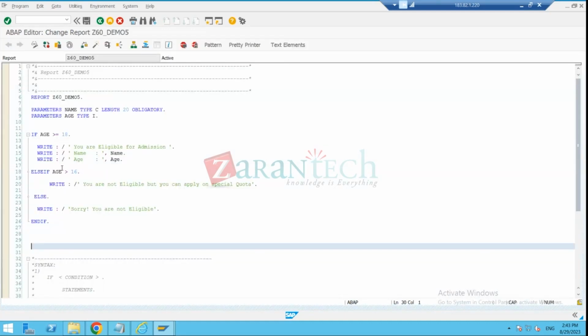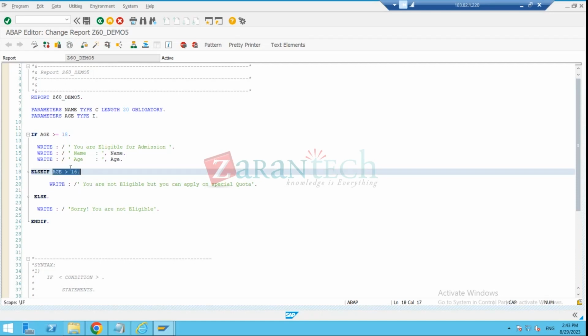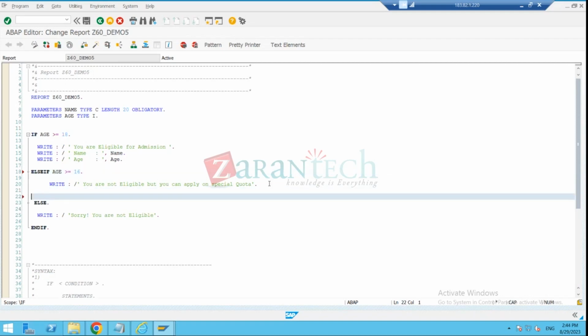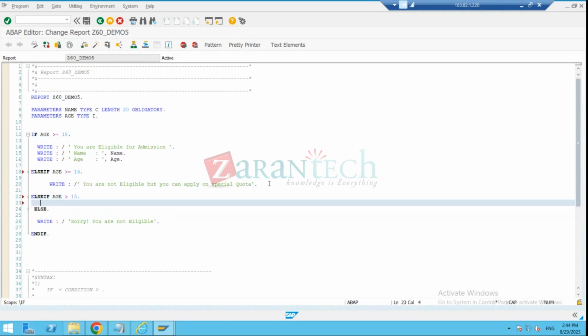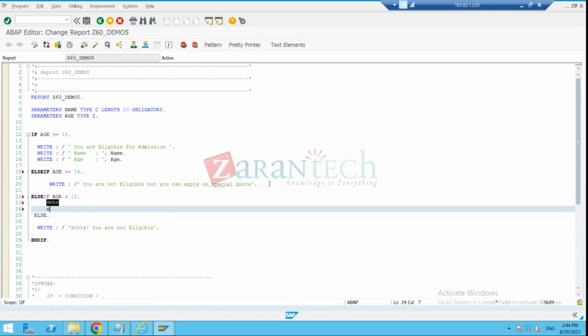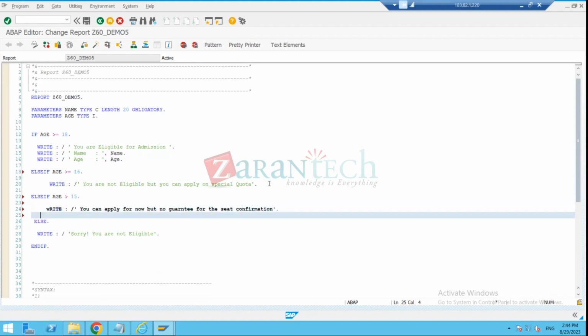This is how we can write multiple if statements. In case he is not above 16, not greater than or equal to 16 also, then one more last chance: else if his age is greater than 15, you can apply for now, but no guarantee for the seat confirmation. I said it like this. So like that, you can write any number of else statements.